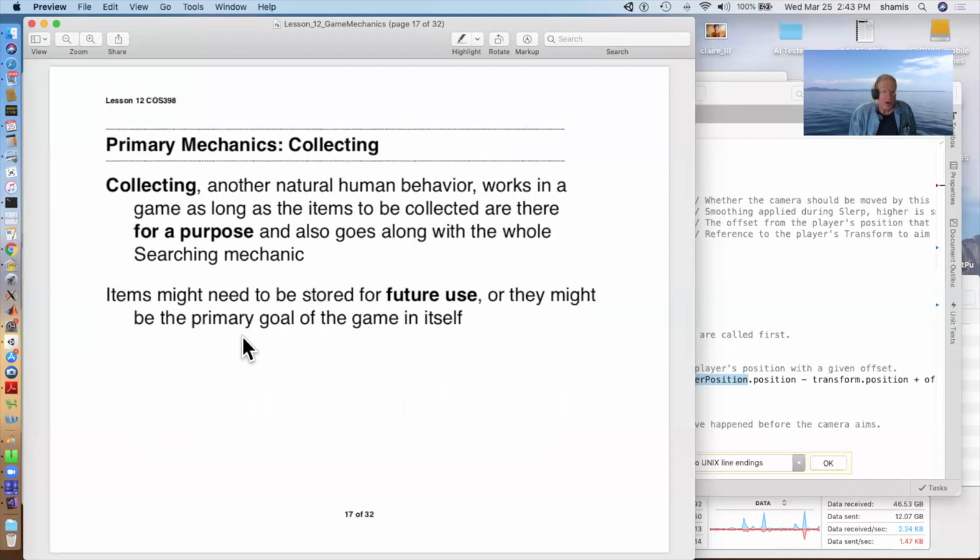I've kind of already talked about collecting. Collecting is natural to human behavior, but it only works as long as there's a purpose for collecting. And this, of course, goes along with the whole searching mechanic. Sometimes we collect items because they give us points. Other times we collect items because we'll need them in the future, health potions that later you'll use to revive your character after the fight with the big boss. All of these are collecting mechanics.